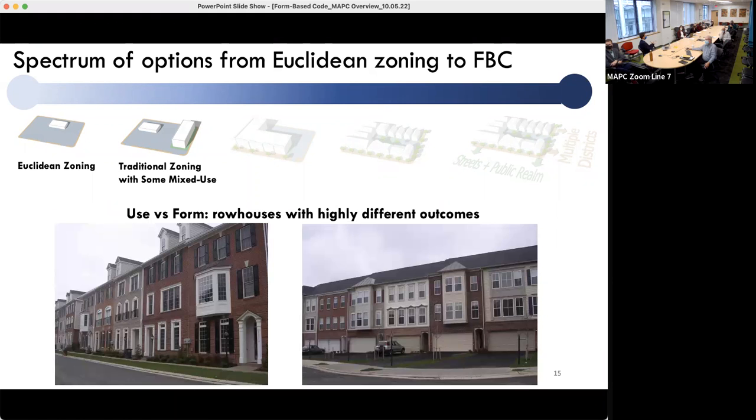Another issue with focusing on use: here we have two examples of row houses or townhomes. If you're only focused on use, you can have very different results. The one on the right is clearly more autocentric and frankly ugly, I think, to most of us.